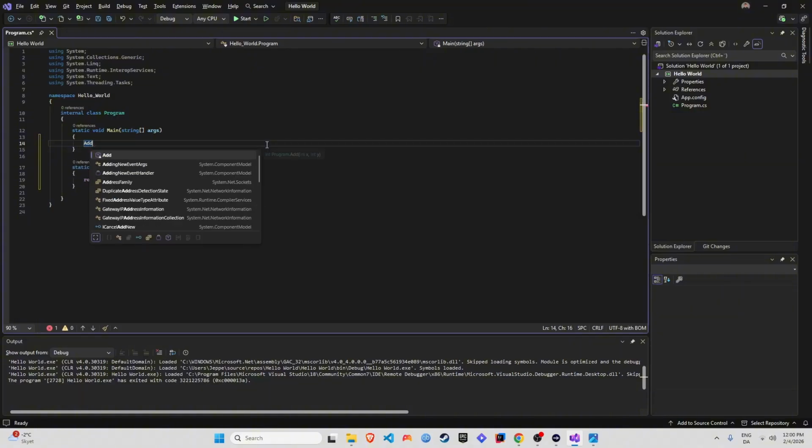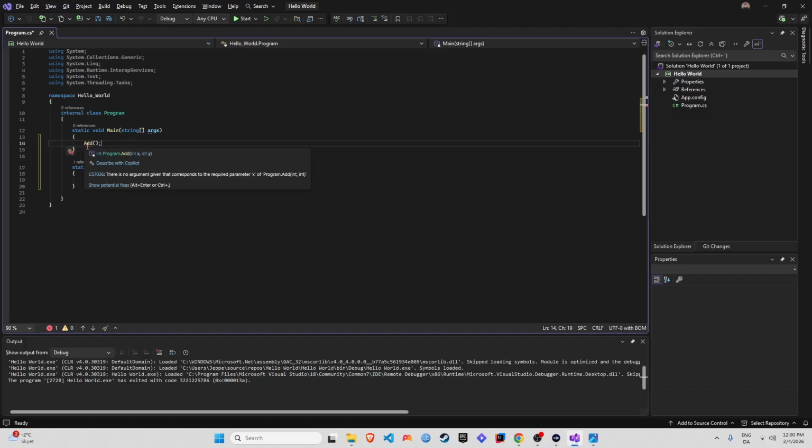Now let's call the add method. There is an error. Now, what does the error say? There's no argument given that corresponds to the required parameter x of Program.Add, which takes... So this is a method, and it takes in parentheses 2 parameters, int and int. So we don't give arguments.